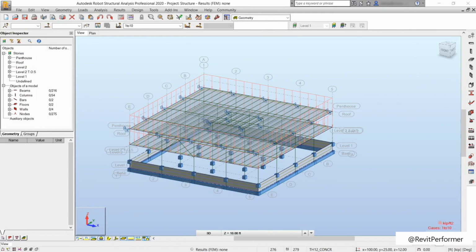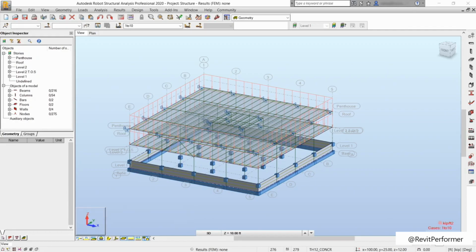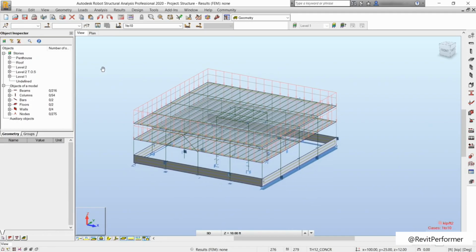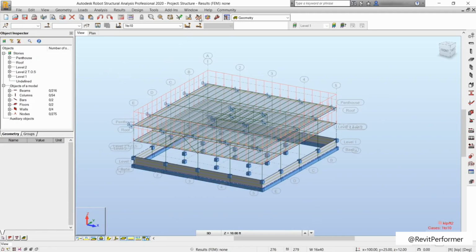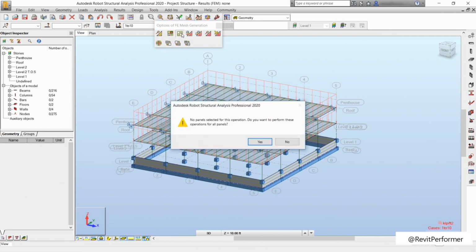In order to analyze surfaces, we need to create a basic grid, basically a mesh. This will allow us to actually see where our surfaces are supported, or sagging, or actually deficient. This is needed to proceed with other analysis. So let's jump in and create a mesh. In Robot, come to this little icon right here, Options of FE Mesh Generation. Click that. Now let's go ahead and click on Meshing Options.